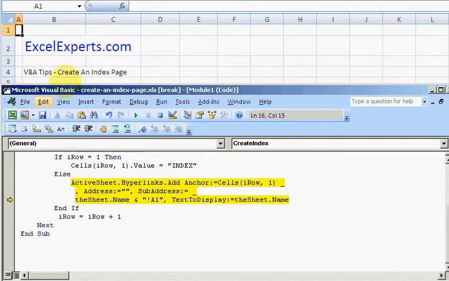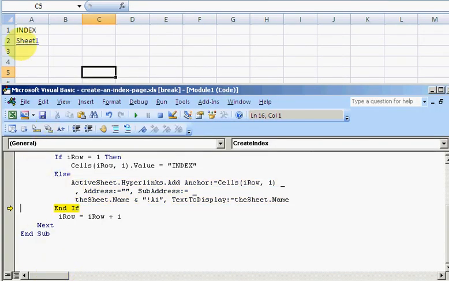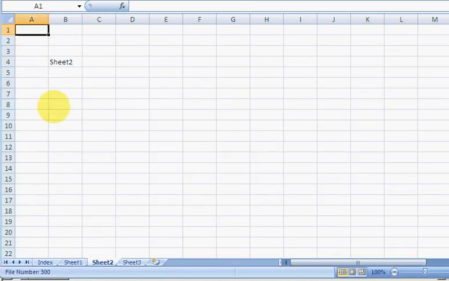So let's go back here and step through this. So that adds Sheet1, Sheet2, Sheet3. Can then go on there and click on it.